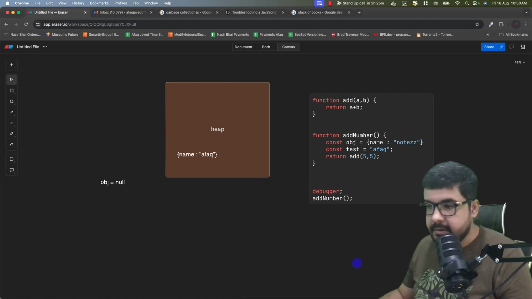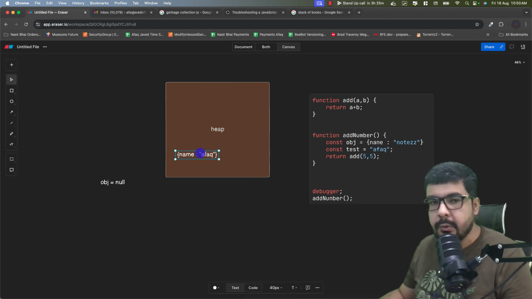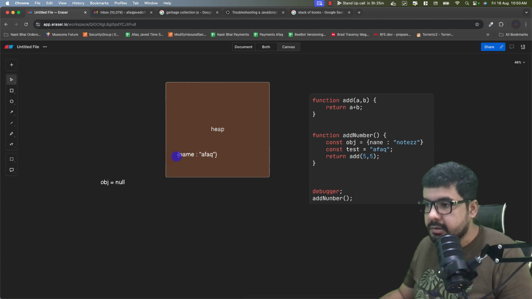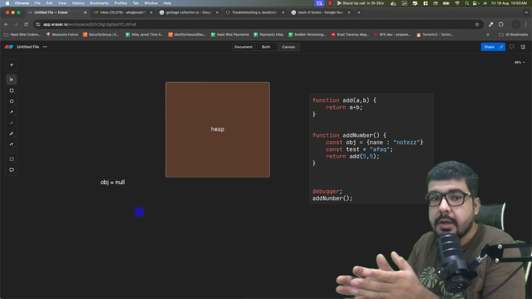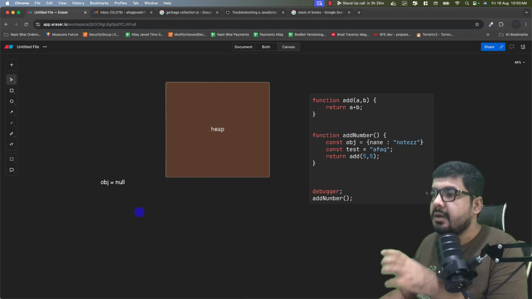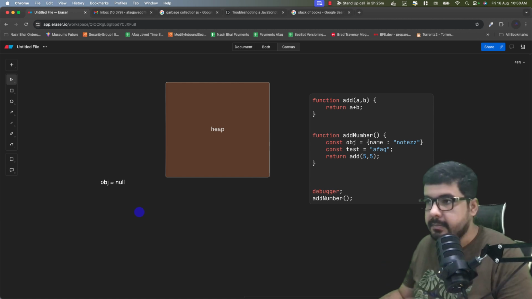So what will happen is that the garbage collector will come into the picture and see that this memory location was booked by the developer before, but now it is not being referenced from the call stack. So I can just delete this thing from the heap. That's how garbage collection works in JavaScript. So that's the concept here.